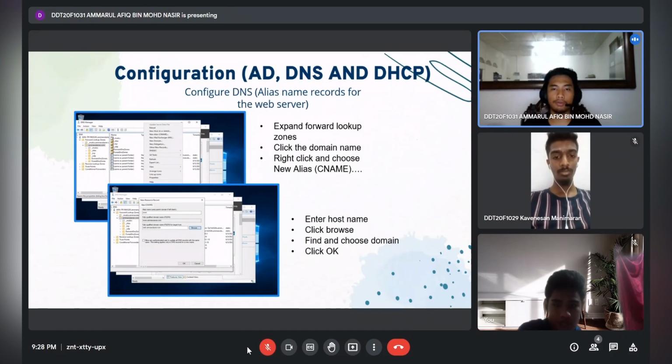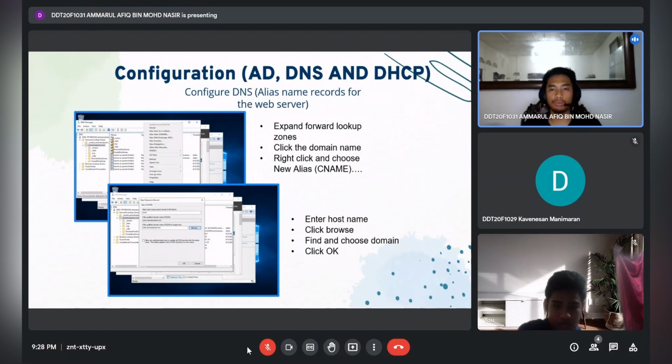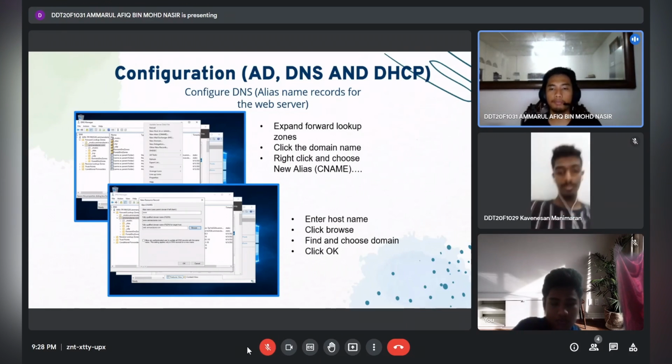Next, the alias name record for the web server. Expand the forward lookup zone, click the domain name, right click and choose New Alias CNAME. The next step is to enter the host name, click Browse, find and choose the domain, and click OK.